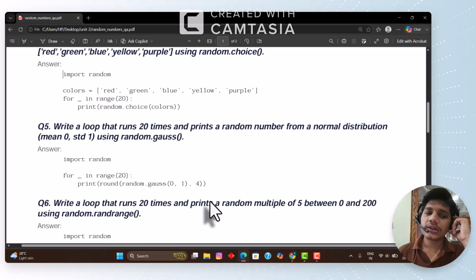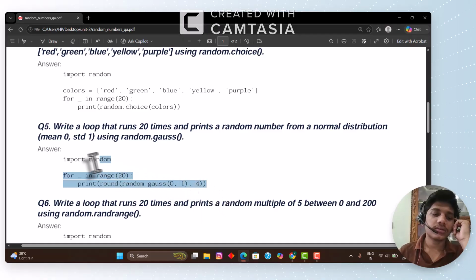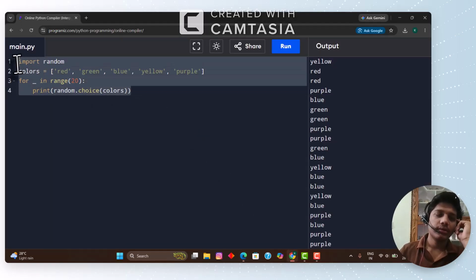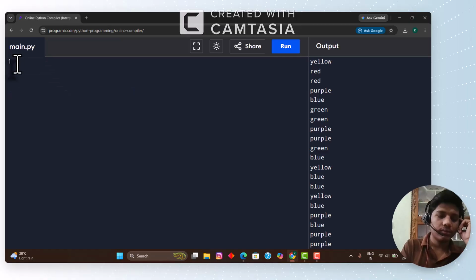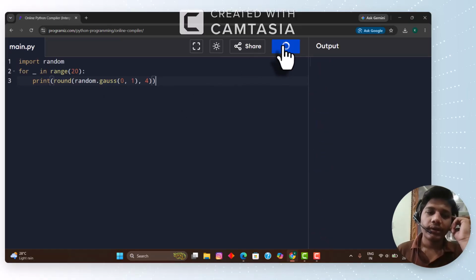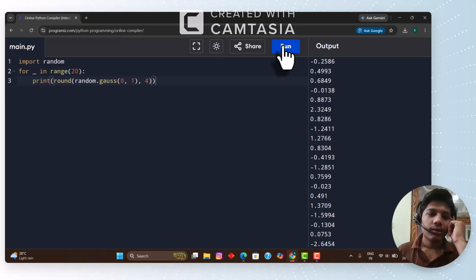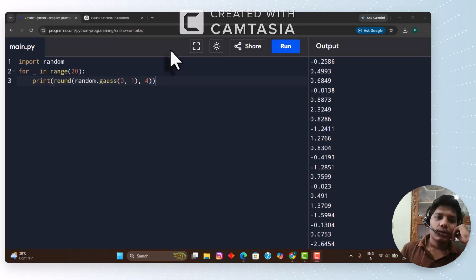Write a loop that runs 20 times and prints a random number from a normal distribution with mean 0 and standard deviation 1 using the random guess function. So here we have some output. When we run it, we are getting minus values. Here the values we took were 0 and 1.